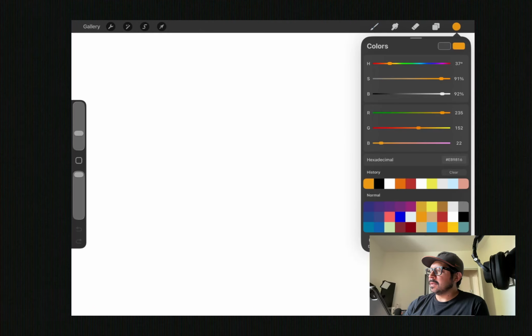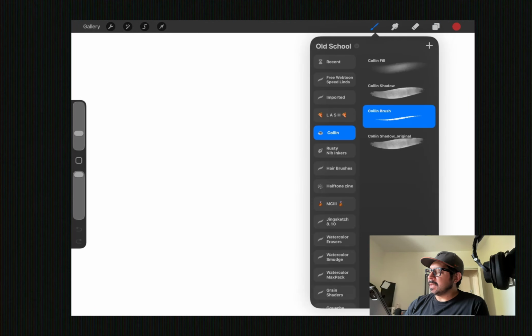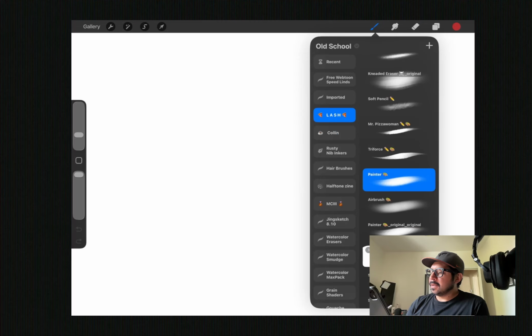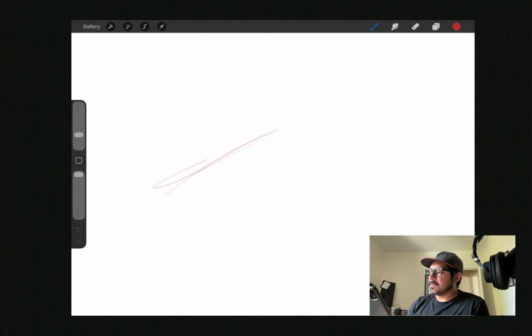So the basic idea is it's like a room like this.